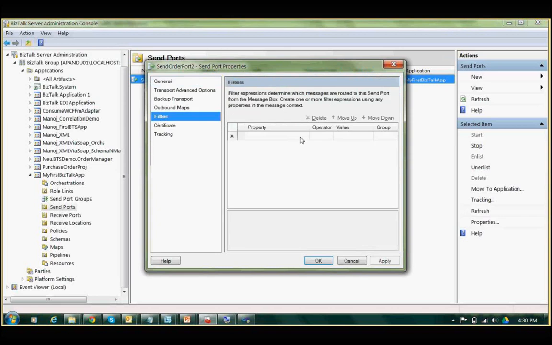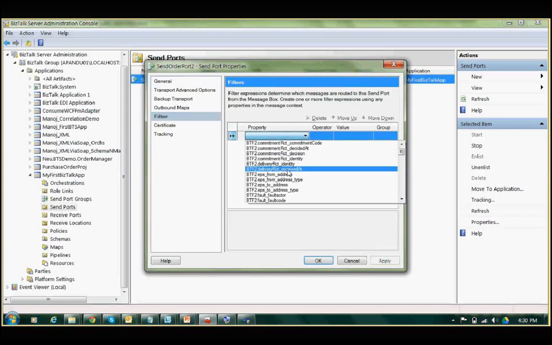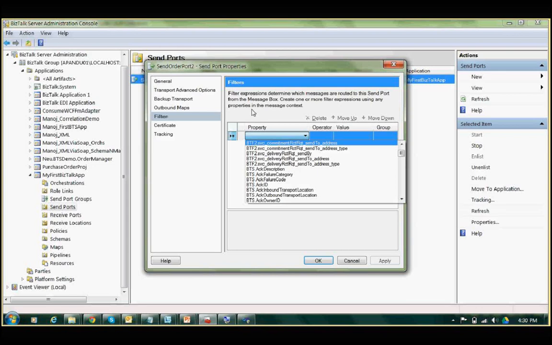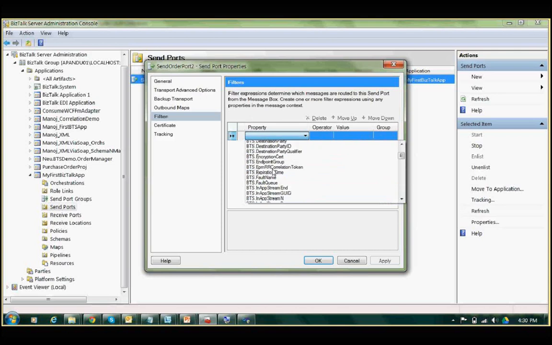So in filters here, select. These are the properties. You can see what a filter is. A filter expression determines which messages are routed to this send port. Create one or more filter expressions using any property in the message context. These are part of the message context, and by default these are created. We have not added any property till now. We did not promote any property. So it is available by default.